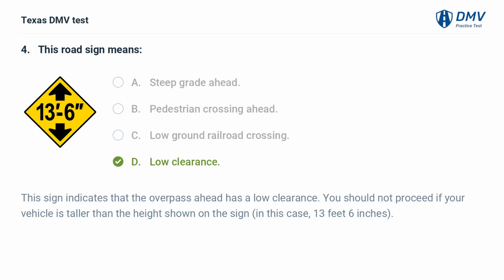D. Low clearance. This sign indicates that the overpass ahead has a low clearance. You should not proceed if your vehicle is taller than the height shown on the sign, in this case, 13 feet 6 inches.